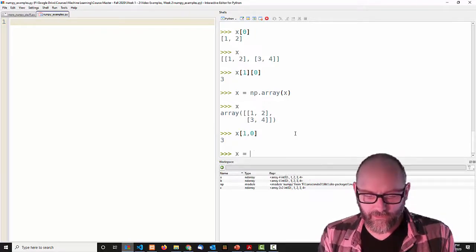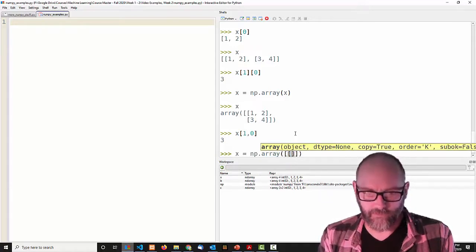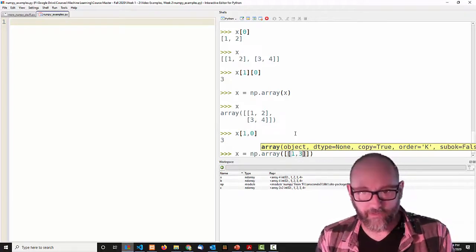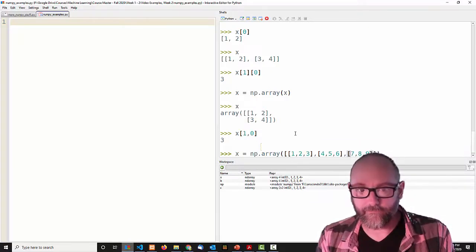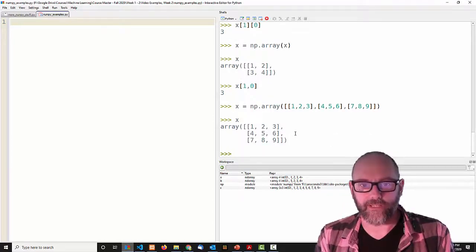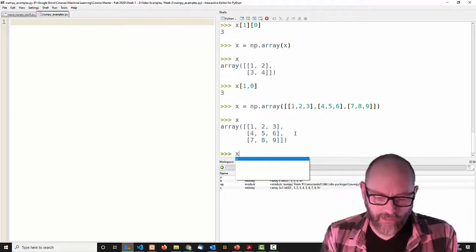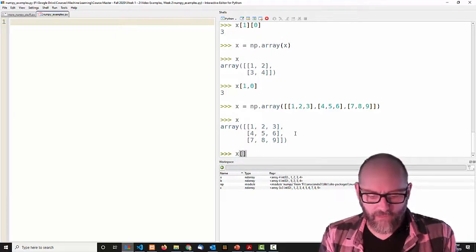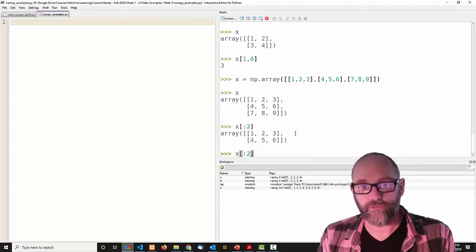So let me do a bigger array than this. So a two-dimensional array, 1, 2, 3. Let's make it 3 by 3. Comma 4, 5, 6, comma 7, 8, 9, like that. There we go. So now x looks like that, nicely displayed for us. If I want just the first 2 rows of the array, I can say I want rows 0 to 2, or I can just say up to but not including row 2. So that gets me the first 2 rows.